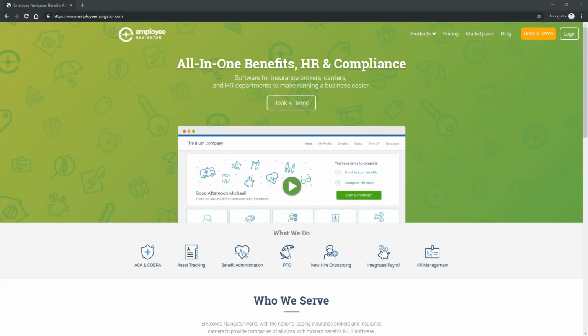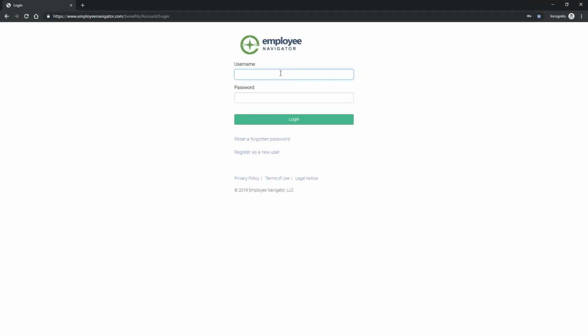Okay, so in this demonstration, we're going to be taking a look at the Employee Navigator employee enrollment process for an employee who's now coming into open enrollment. First thing we've done is we've opened up employeenavigator.com. We're going to go ahead and first log in as our enroller.